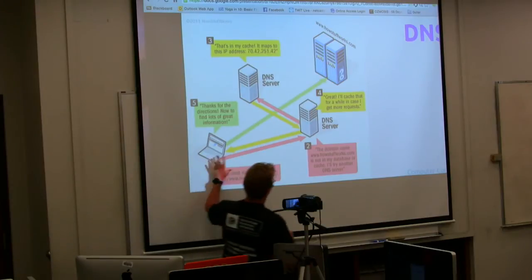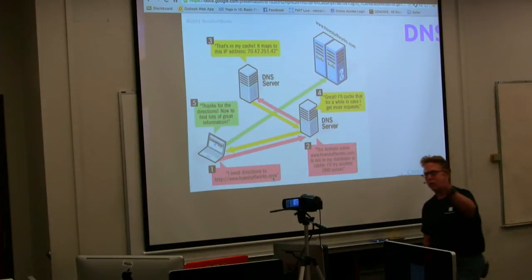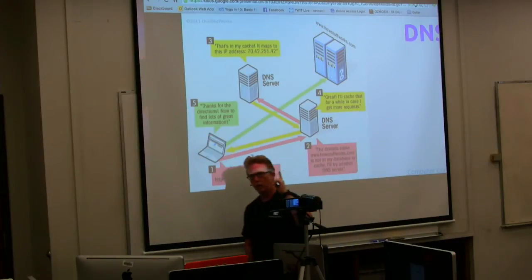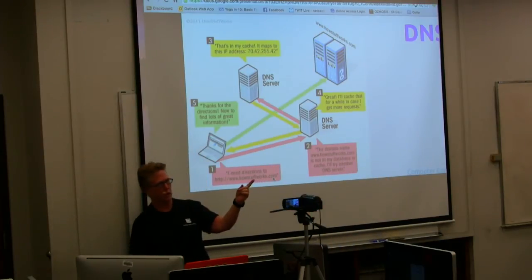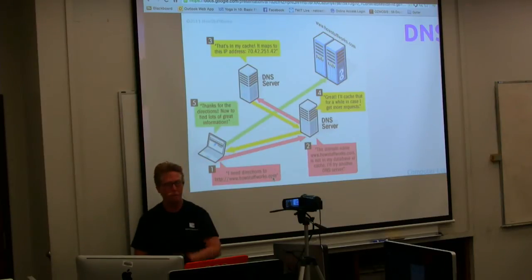Okay? So again, once the first thing that happens, so step one in the process, and I'll come to you in a second. Step one is it has to do what? Convert from what to what? Convert from domain name to IP address. Yeah.